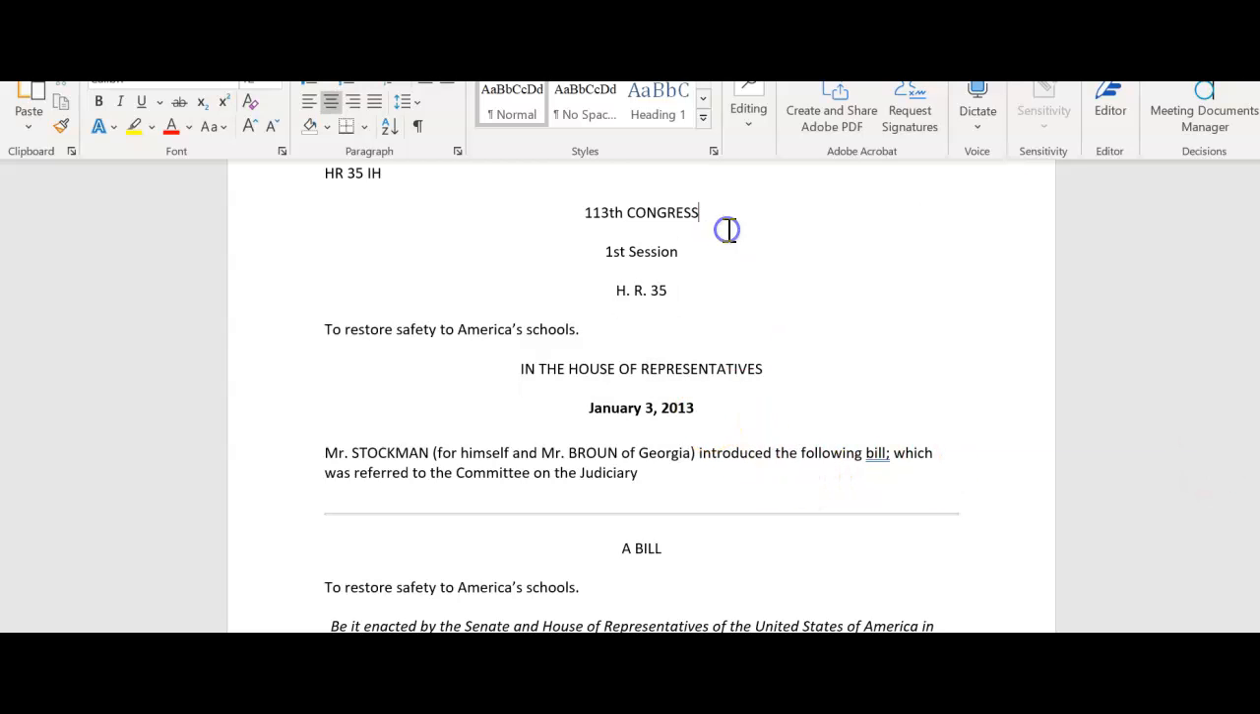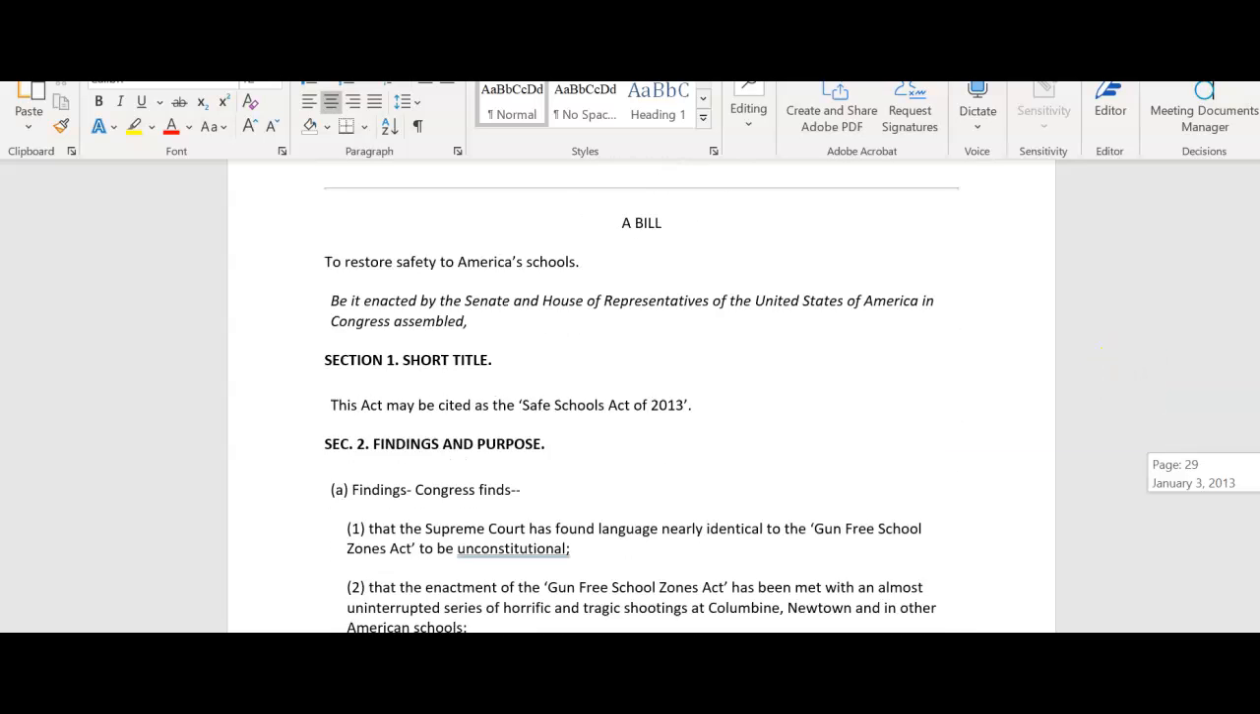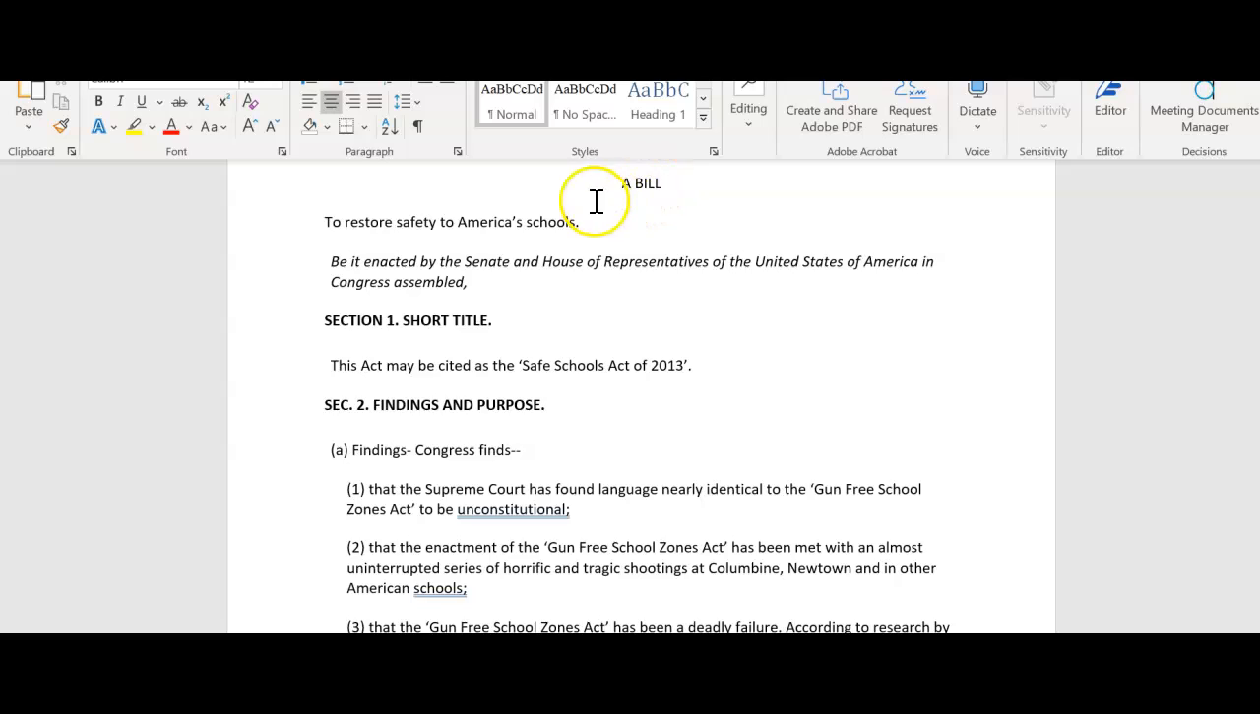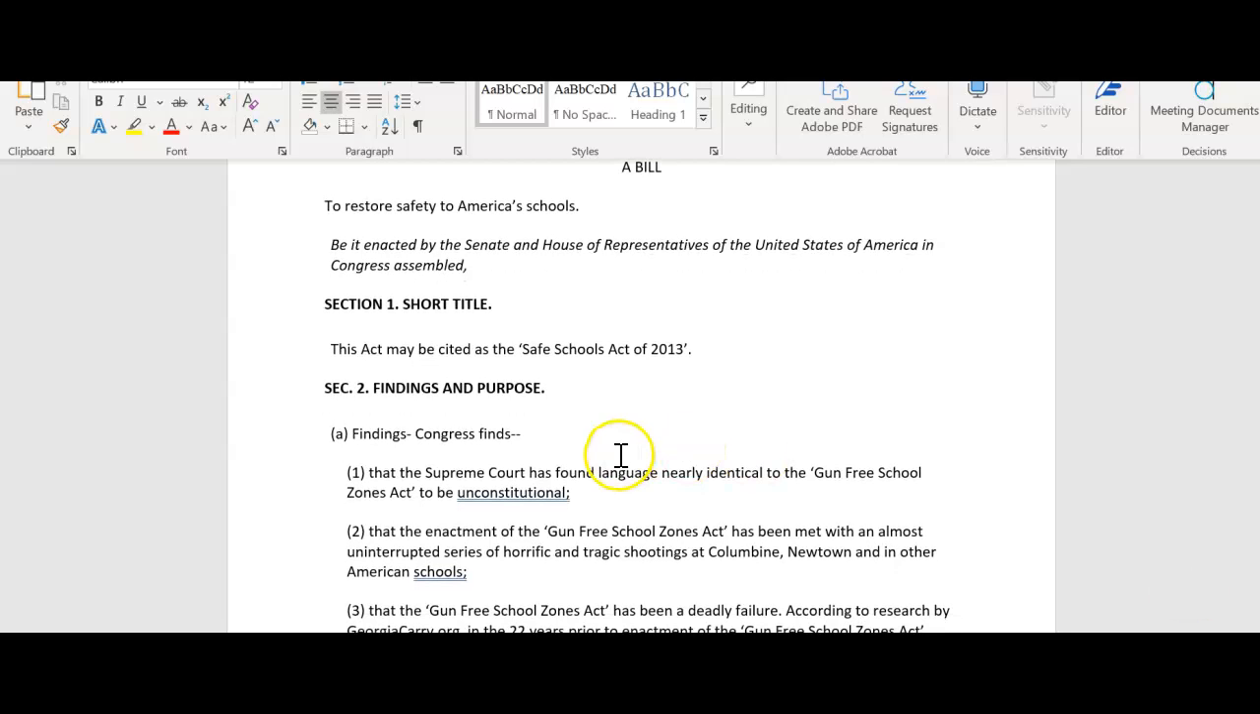So you will need to look up and see what session we are in currently. Here it says a bill. Remember I said I put the definitions there for you to do. So you will have a long title, you'll have a short title. And this is really, really key here. Notice section 2 says findings and purpose.